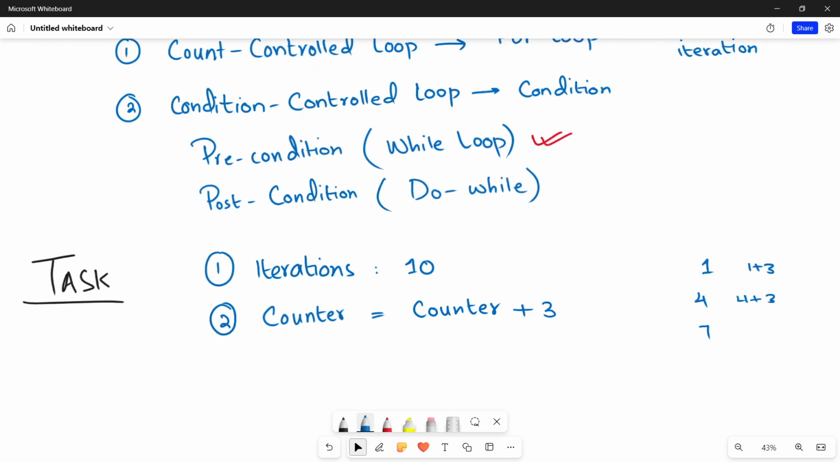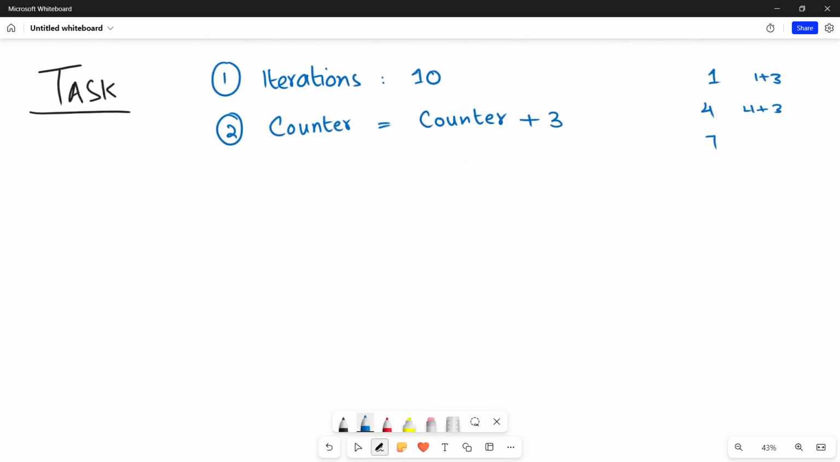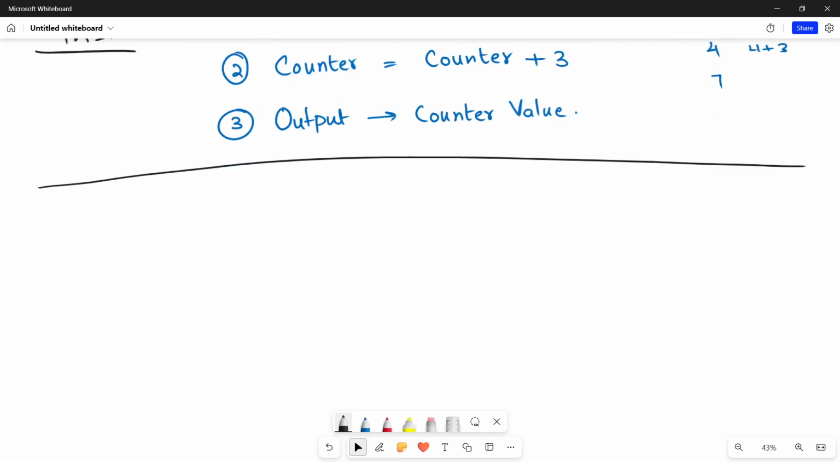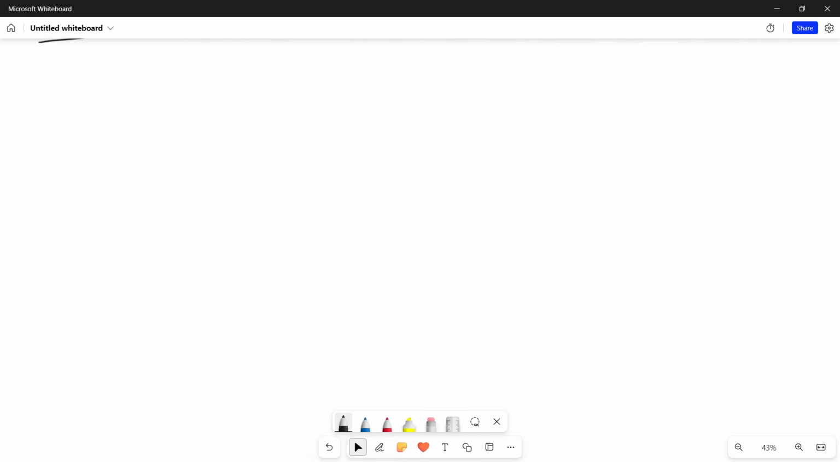So the third thing in the task is you must show the user output. And what is output? Output is your counter value. So the user will see what are the changes that are being done in your iterations. Now, I hope that the task is clear to you. Let me quickly move towards the first thing, that is my count control loop. I'll show you how we can do it in Java using a count controlled loop.